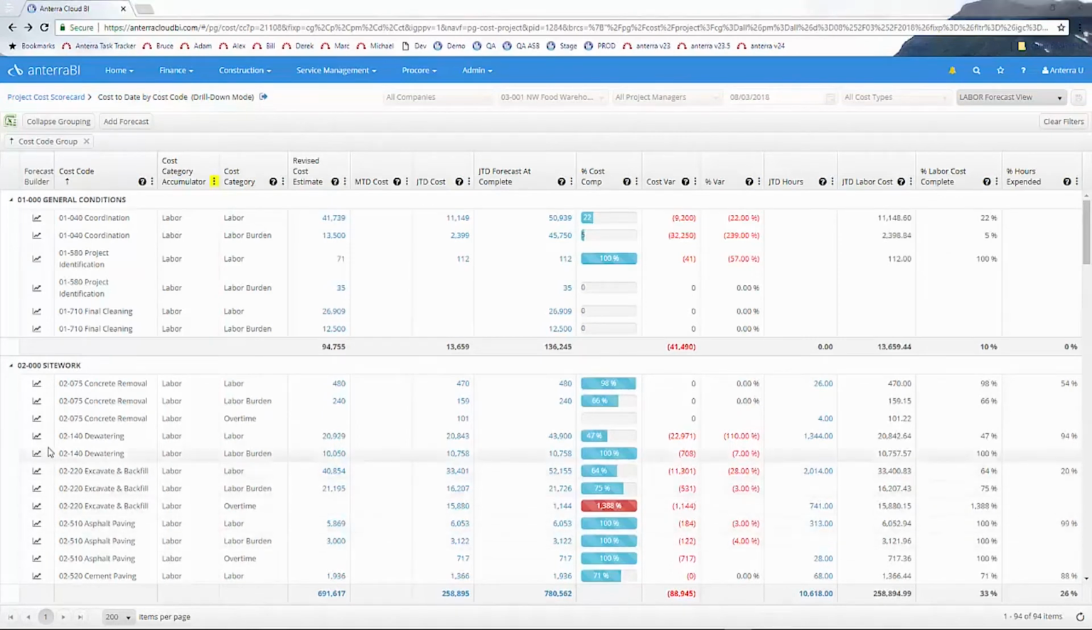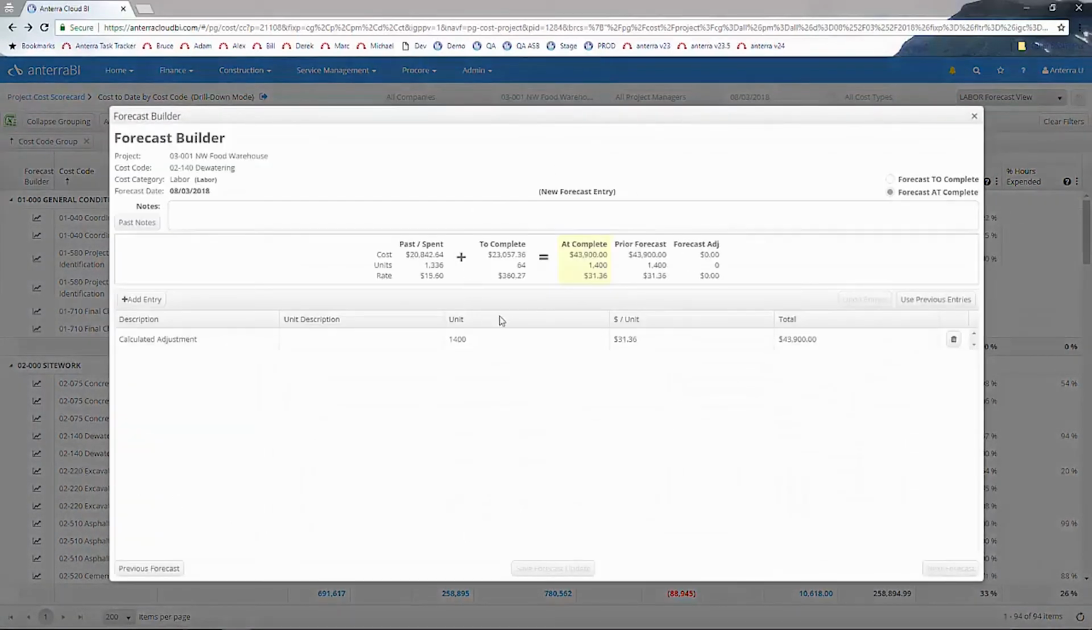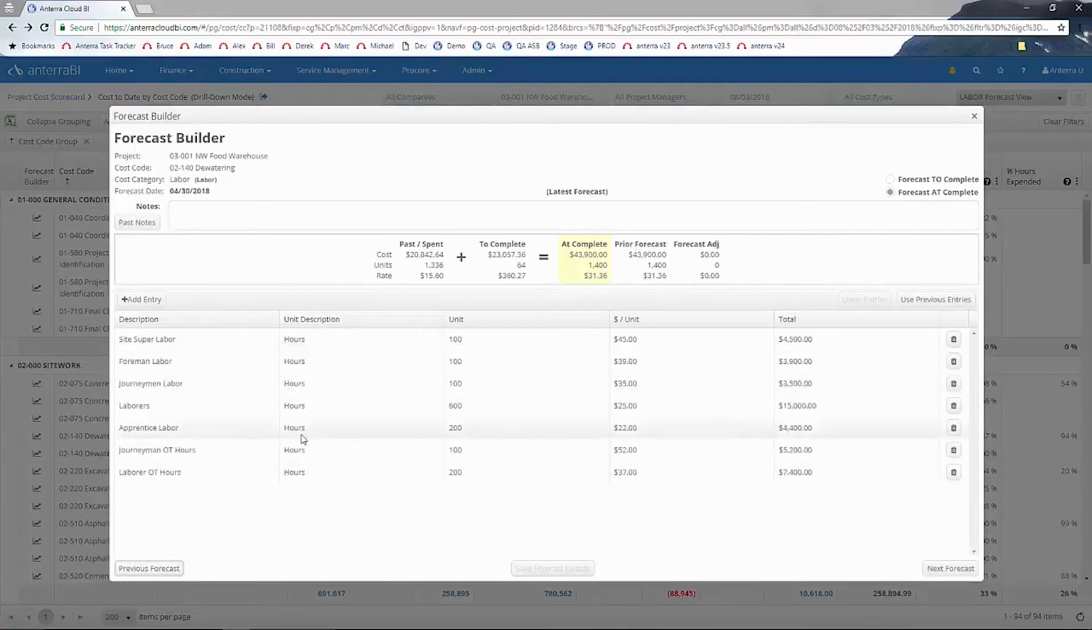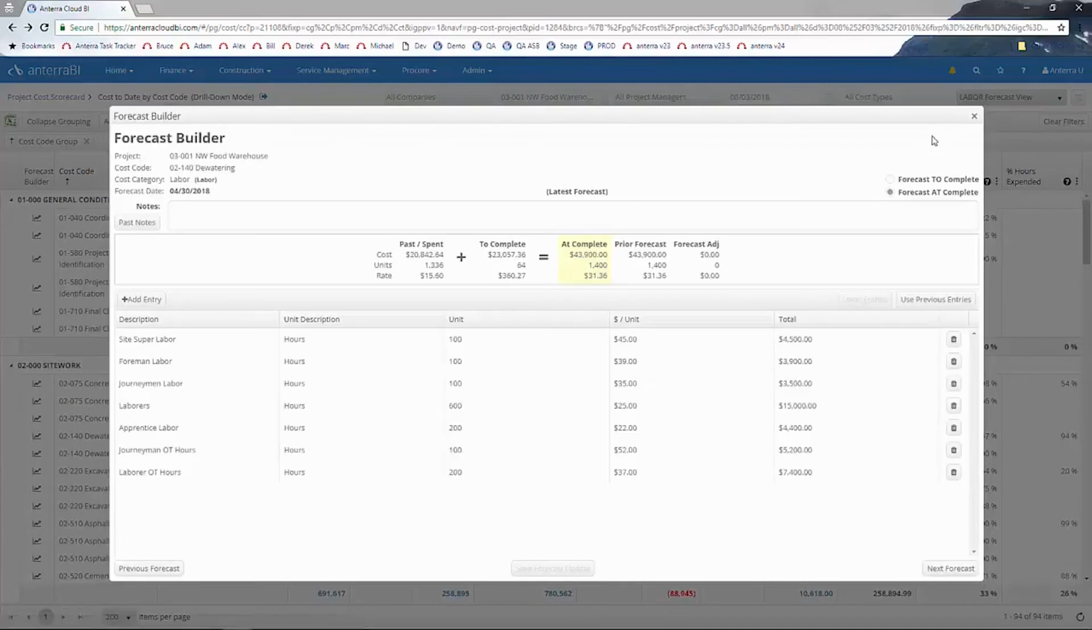By clicking on the Forecast Builder icon, you see the forecast entry screen. It opens at the date you selected for your grid and is ready for entry. We can review previous forecasts to see what you entered in past months. Here you see a detailed forecast buildup by job classification. You can click on Past Notes for review as well. You can enter as much detail as you need, from one-line forecasts all the way up to a full buildup. Once you've reviewed your past forecasts, you're ready to enter your current month.